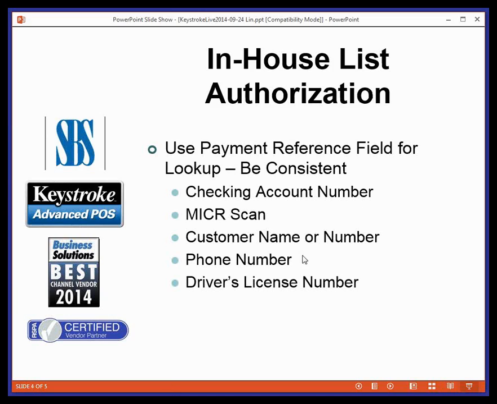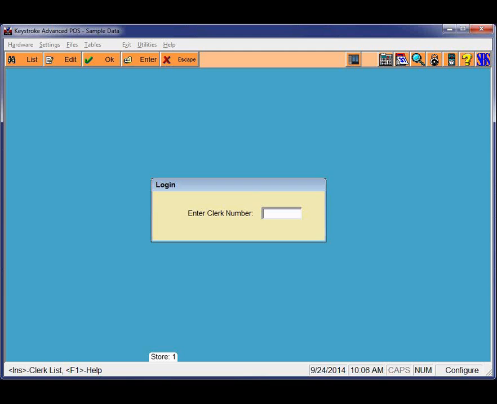For example, if you put some phone numbers in with dashes, some with periods, some with no separators, some with area codes and some without, that's going to be inconsistent. So you do need to be consistent for this to work properly. Let's take a look at Keystroke and how this is set up.